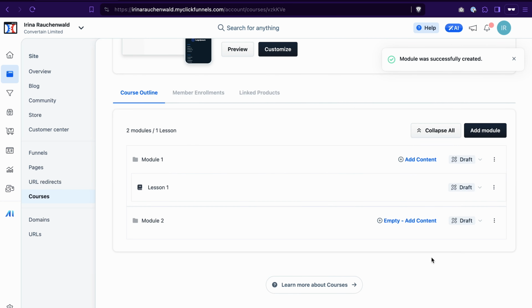Give your lesson a title, and you may notice that the parent module is selected automatically because we created this lesson in module number 2. If you need to change the structure, you can rearrange the modules by dragging and dropping them. You can even transform one module into a sub-module just by dragging it here.